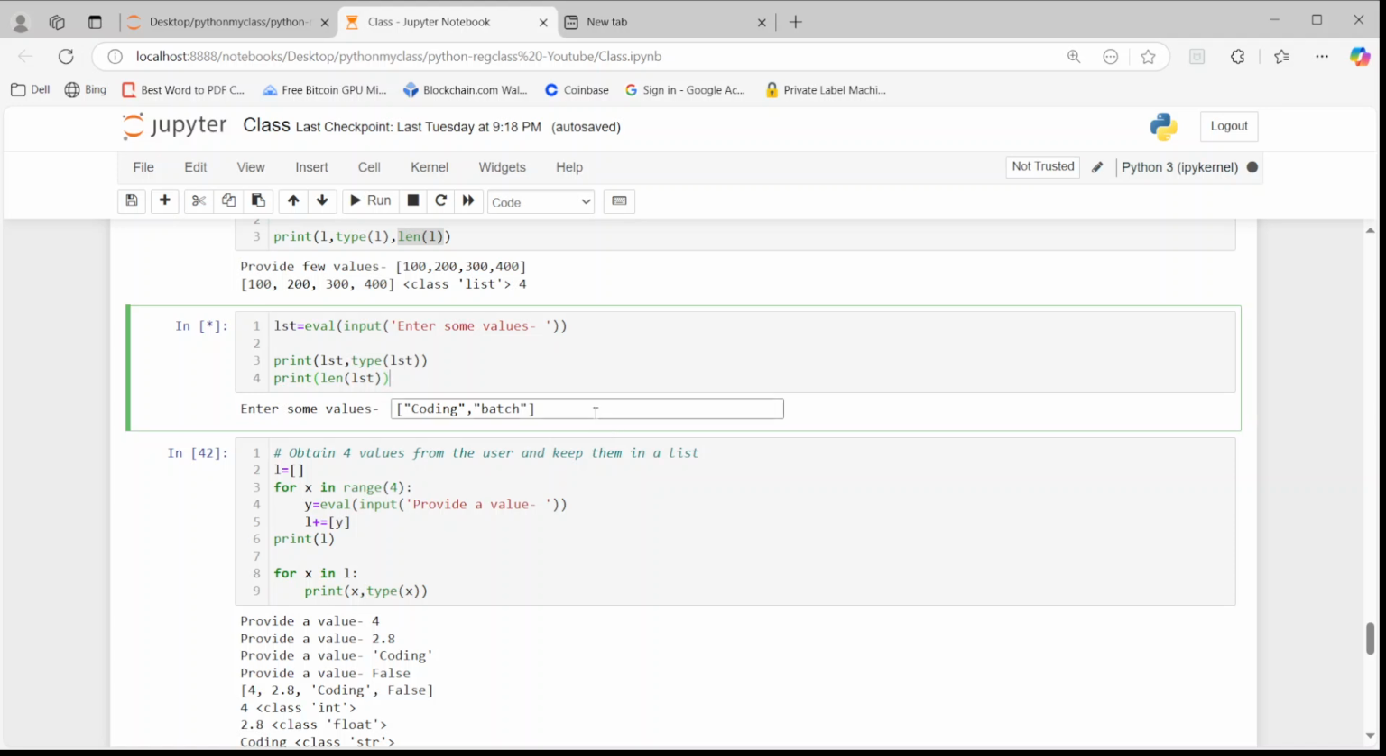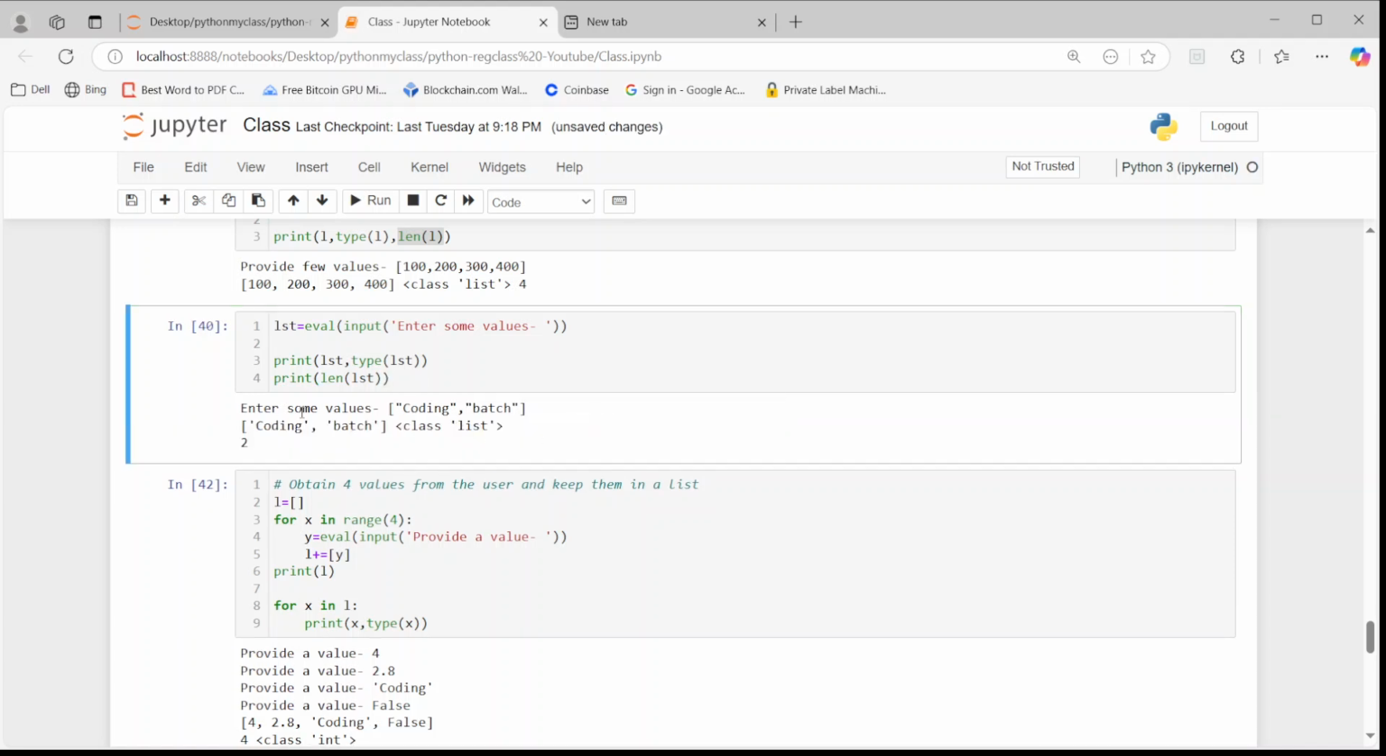Hit enter here. Okay, and here you go. Ultimately, first of all, you get whatever I tried to enter into that box as a user. Then the value assigned to lst that has been printed here, what data type it belongs to, list data type, and the number of elements of the list.